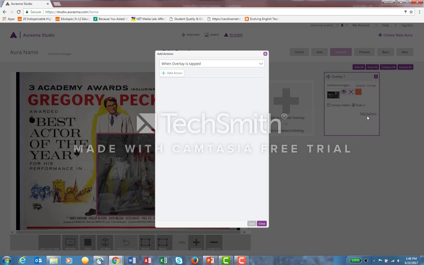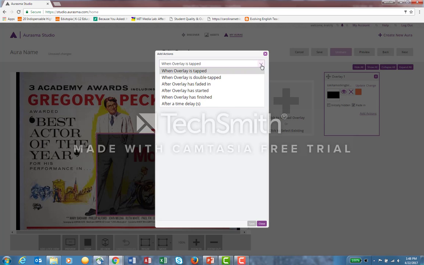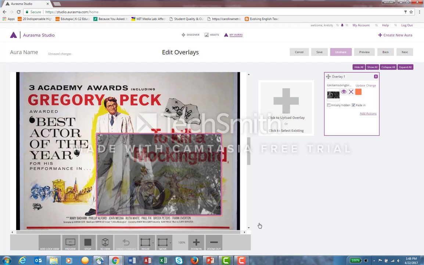We can add actions. So the default is that when the overlay is tapped, whatever it is, if it's a movie, the movie will begin. You can also say when the overlay is double tapped, or when it fades in or has started, or after a certain time delay. So you can change the way that the overlay comes in and is displayed.